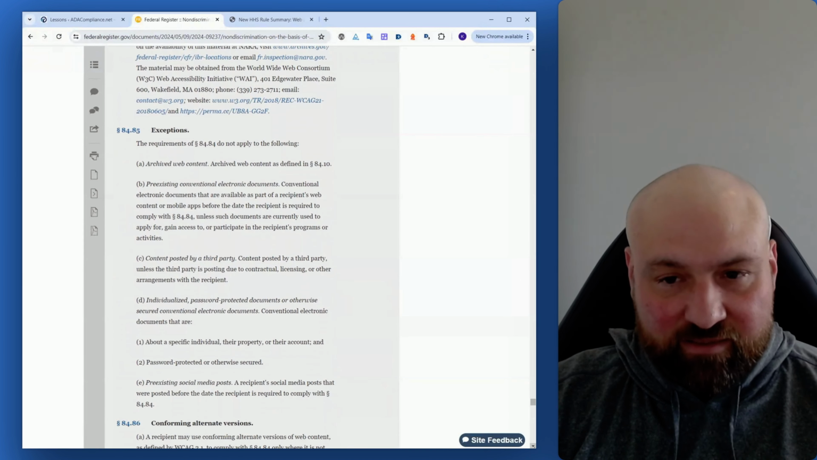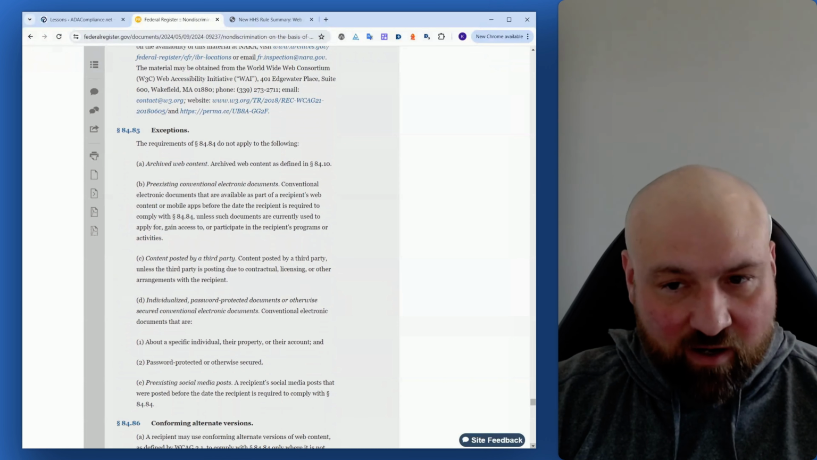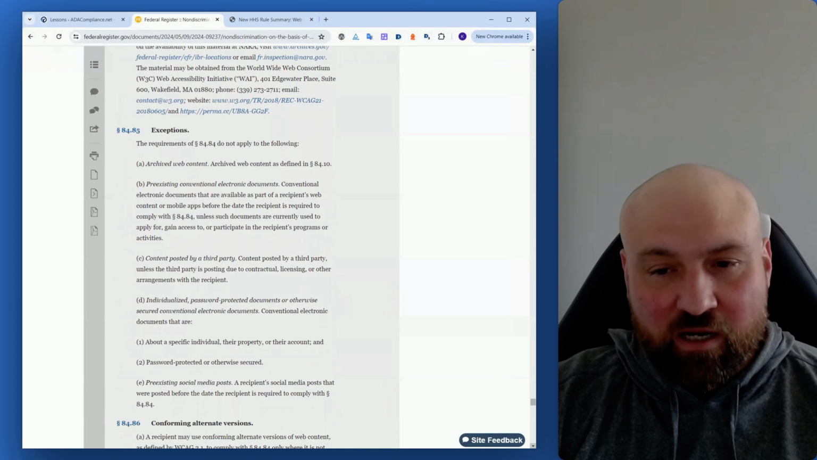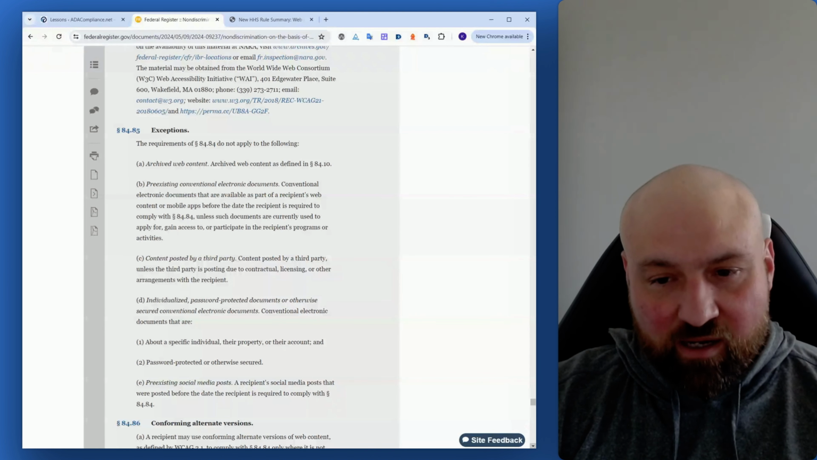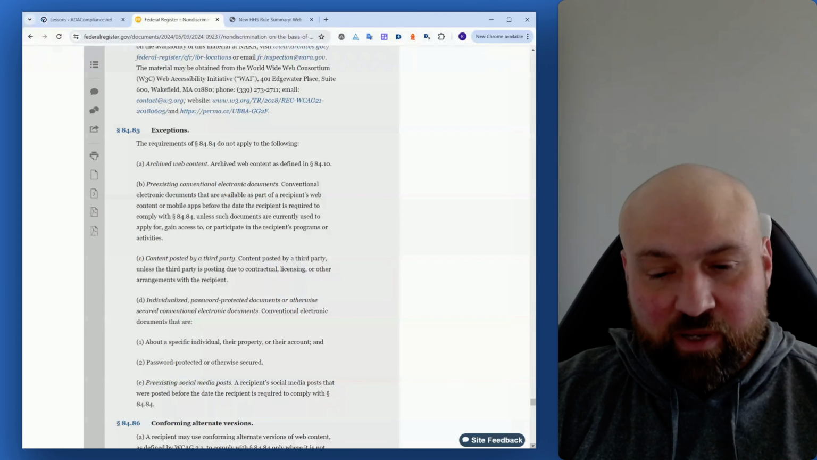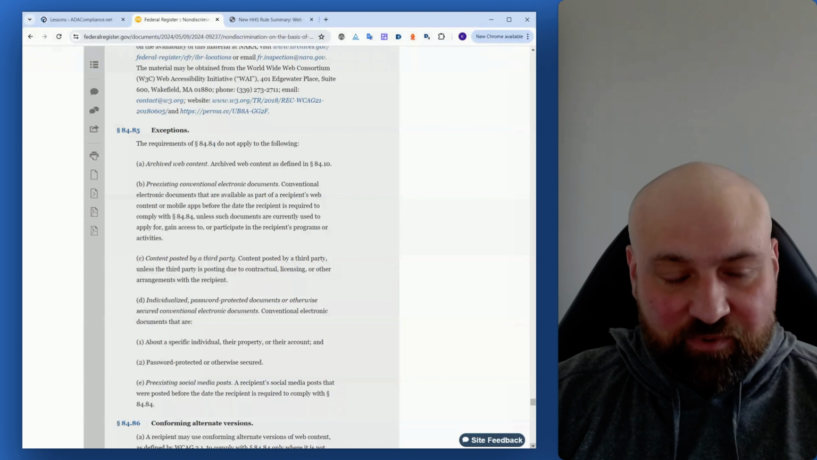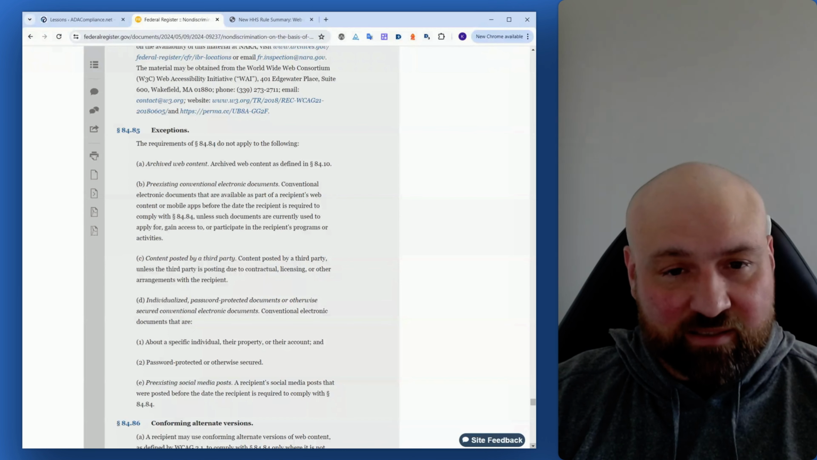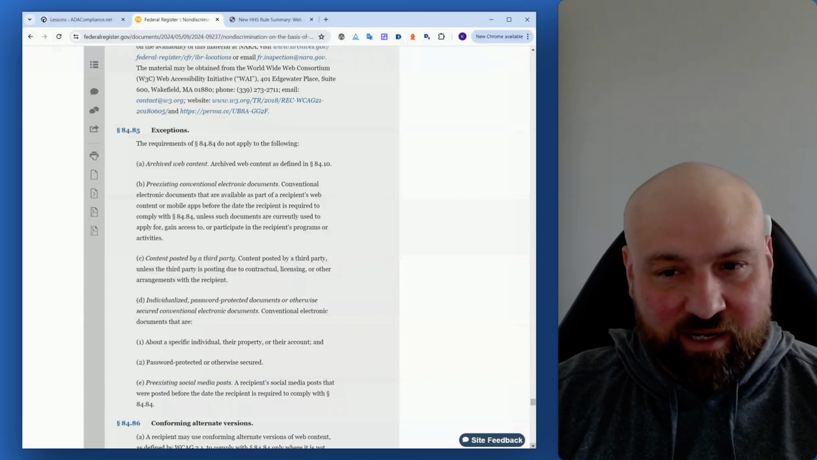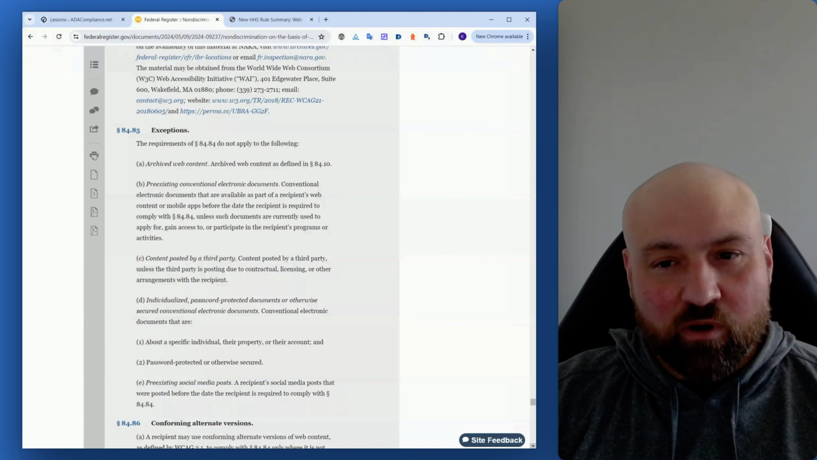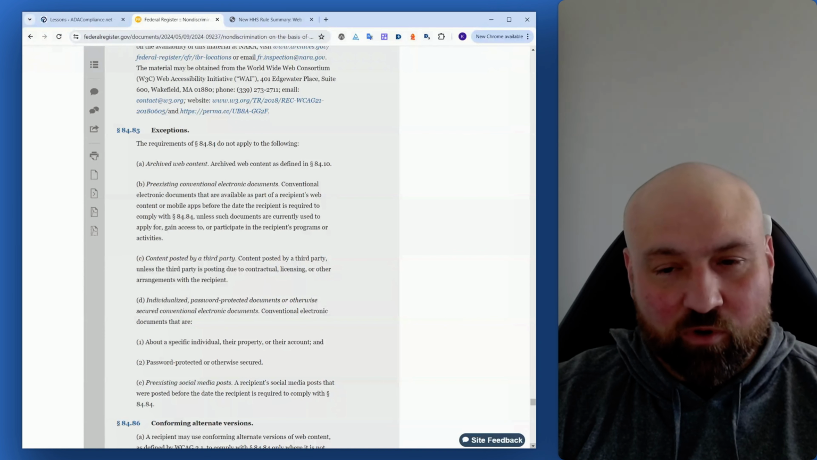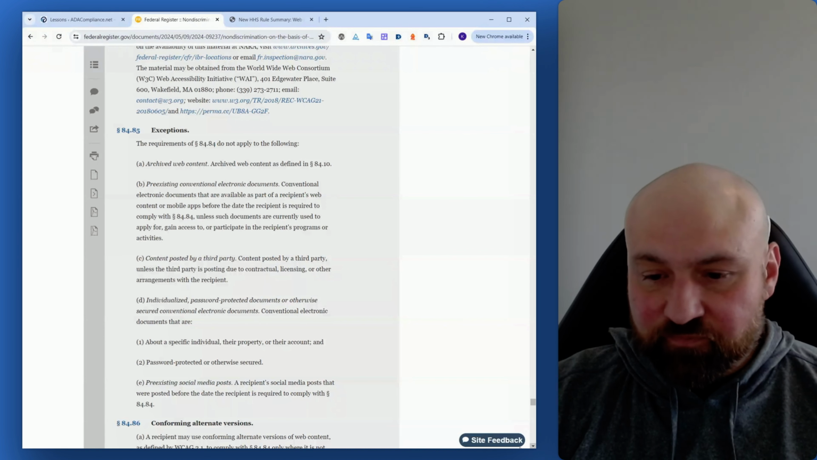And then we have the exceptions, and then we have 5 content exceptions. So archived web content, pre-existing electronic documents, content posted by a third party, individual password protected documents, and then pre-existing social media posts. So these requirements and the exceptions all mirror what is in Title II. So if you look through my Title II videos, you will know what is required under this new rule. It's the same as Title II.